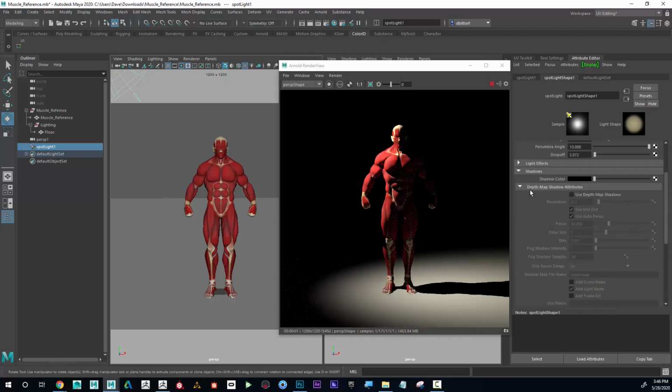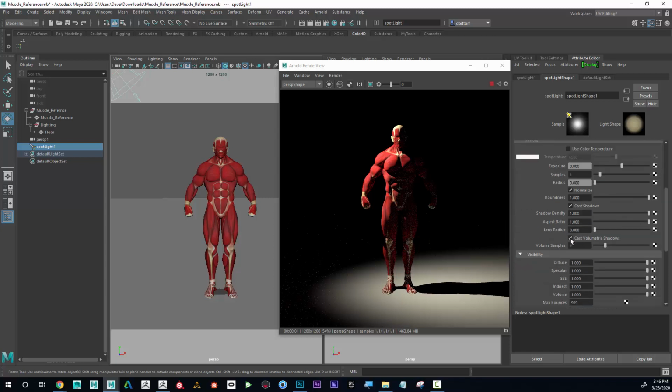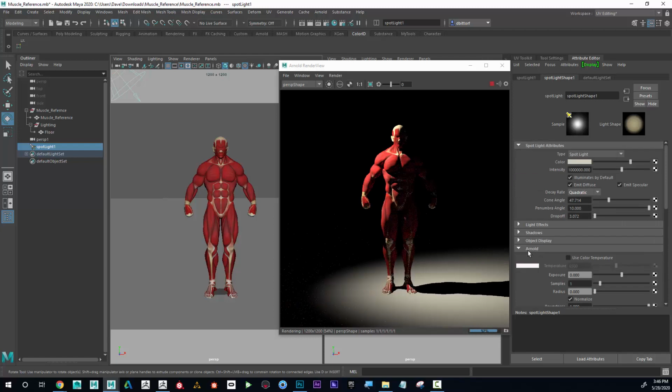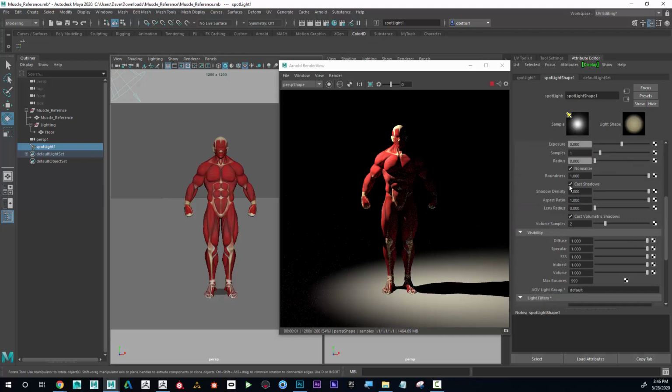And let's see. There we go. So no, I have to go somewhere else. I have to go into the Arnold settings. And then I can come down here, and where it says cast shadows, I could turn that off if I wanted to. And now you can see it's not casting a shadow. It's just illuminating our character. So if I go to cast shadow.